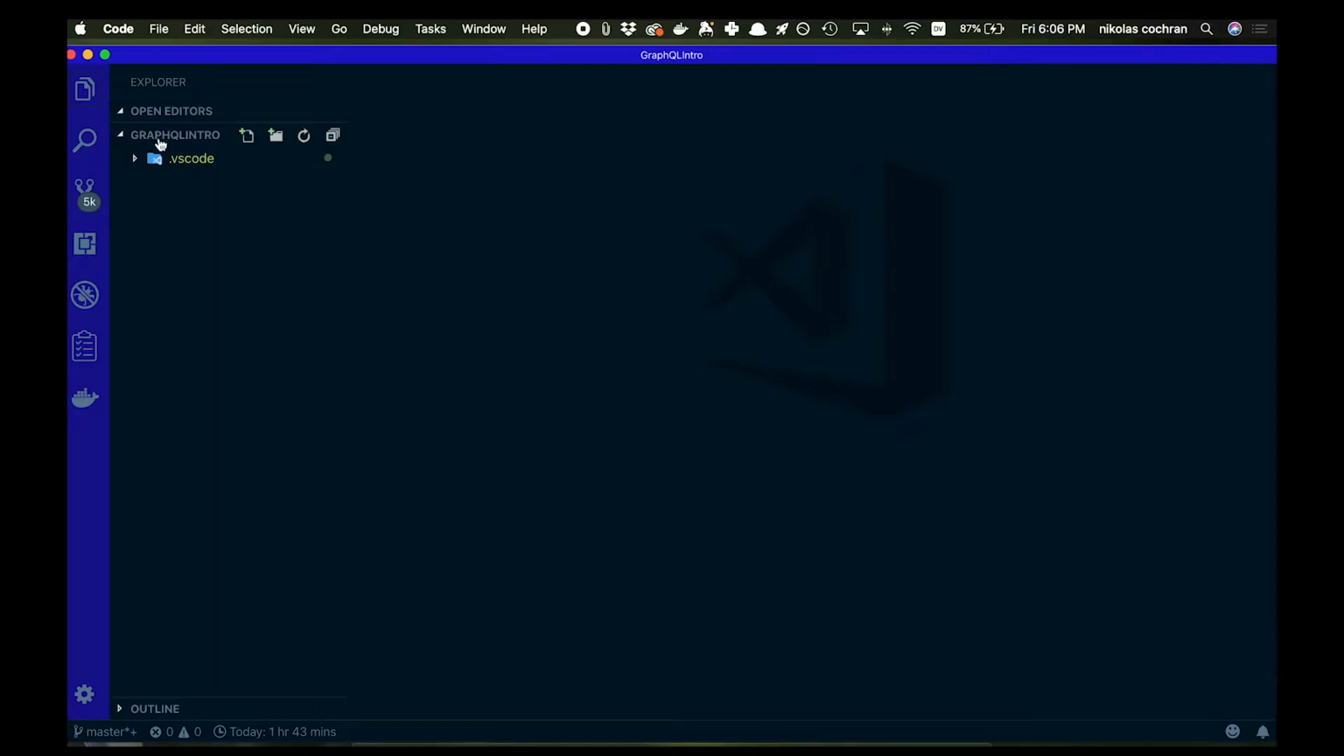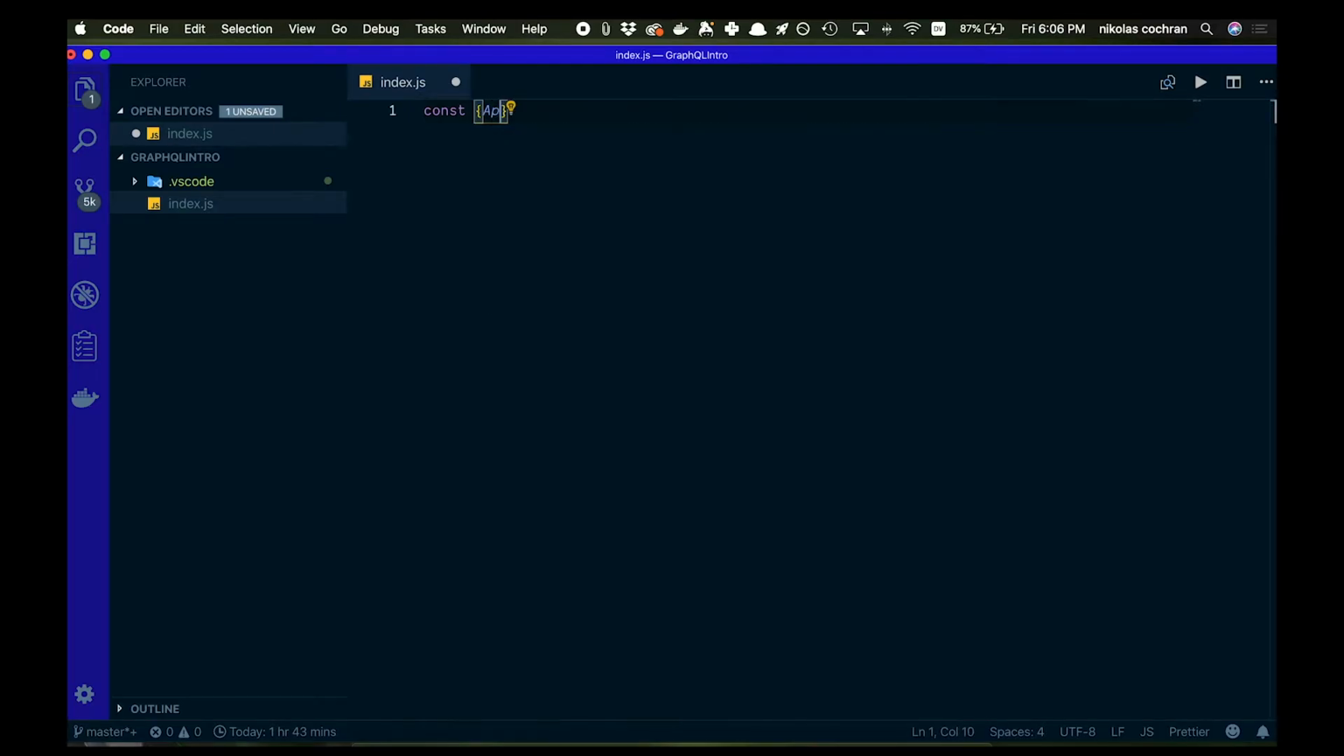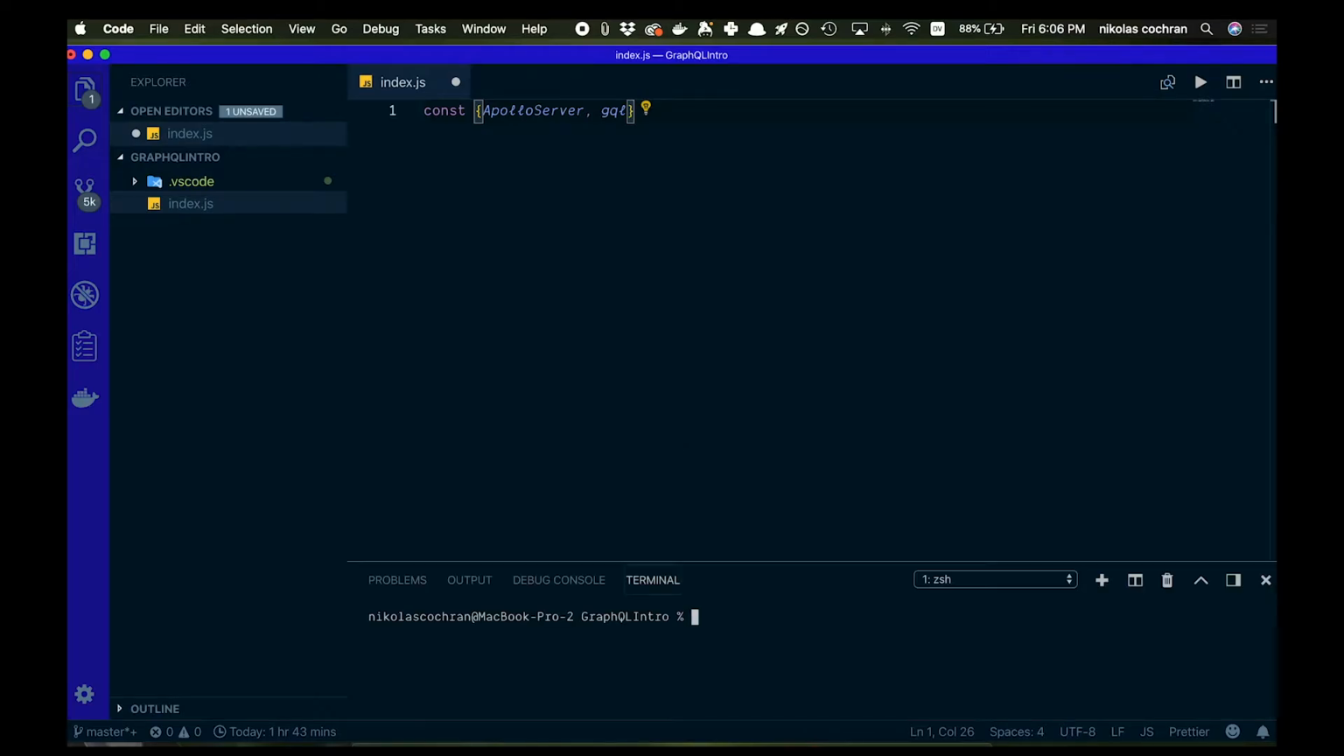If we come over here, all I have is an empty folder open, and I'm going to create a file, call it index.js. And then in this file, we're going to first require Apollo server and also GQL. But of course we don't actually have that yet.